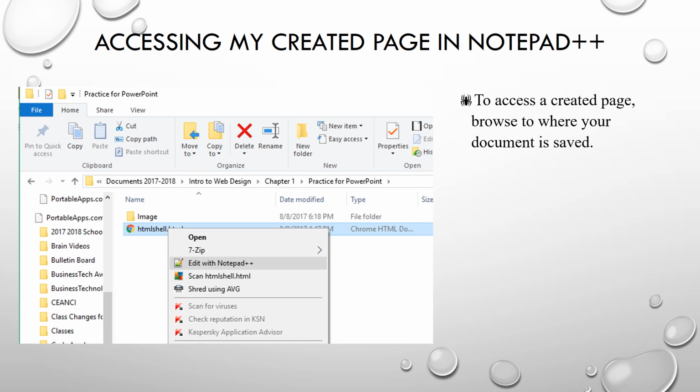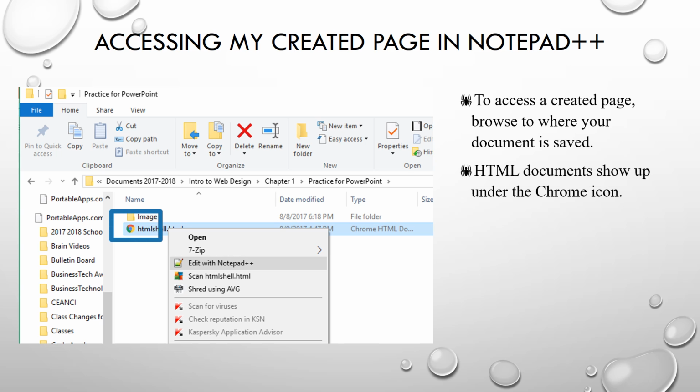All right, I have created my web page and I've saved it. And now I have exited out of Notepad++. How do I access my created page so that I can edit or modify the HTML document? First, I need to go to where I have saved the document. All HTML documents show up under the Chrome icon or the icon of the last browser that you used.